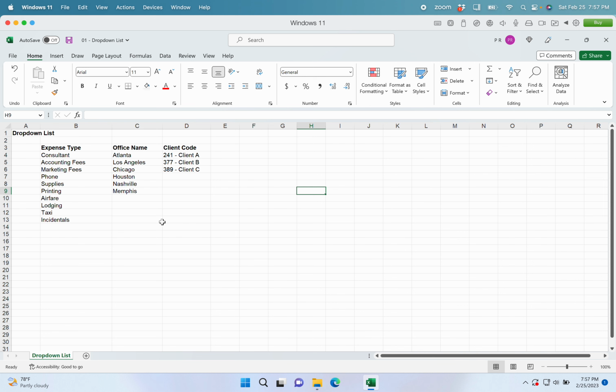In this example, I want to create and use three different drop-down menus. The first is expense type, then office name, then client code. I want to add one more option to the end of each list. So in expense, I'll add meals, in office name, I'll add Boston, and in client code, I'll just add a generic client code, unknown.